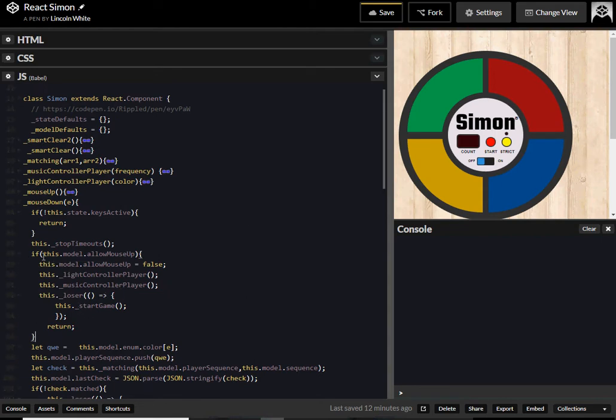What this does is it checks if the mouse up is true. If it's true, it sets it to false, stops the lights, stops the music, and then it plays the loser. That's all it has to do, and that will fix that problem. So if anyone tries to cheat the game, so if I push down now, it's just going to play loser. Okay.